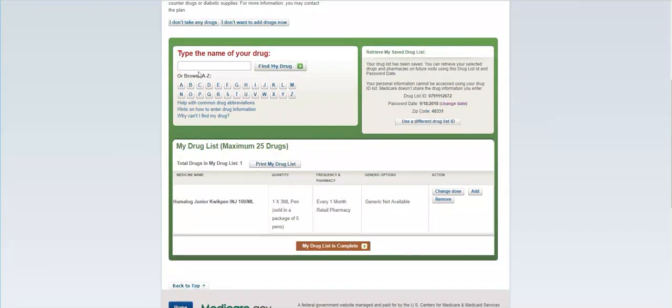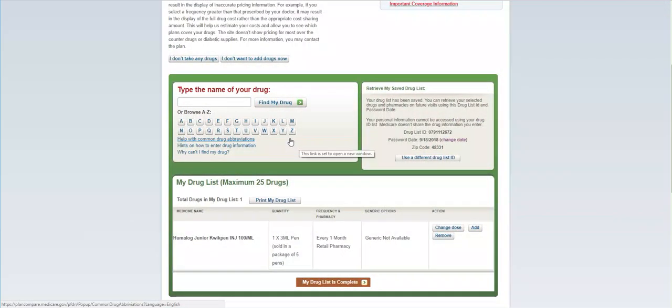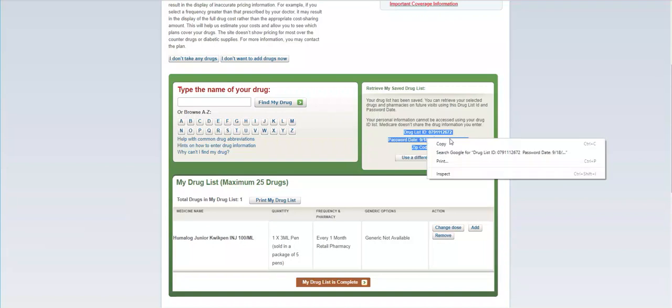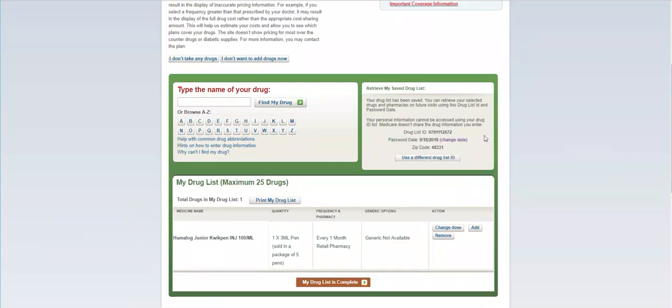Okay. We're going to continue to add medications here, and now you notice your drug ID has popped up, your password date. What I would do is select this, copy it, and store it somewhere, or write it down, obviously. Let's try another medication.